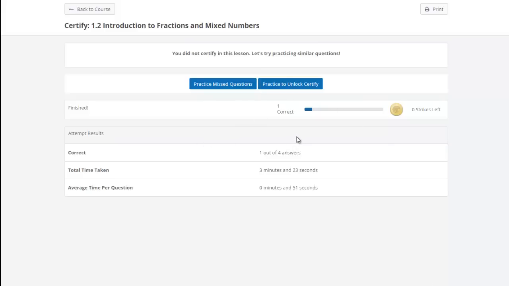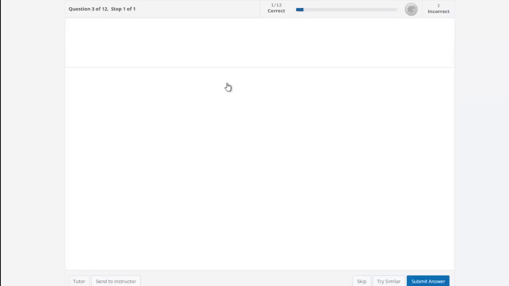Now, because I didn't finish that practice with 100% before I went into Certify, you'll see practice to unlock Certify. You would have to do that first in order to get back to Certify. But once you have a 100% on practice, that button is going to go away because you have done the 100% that unlocks Certify.